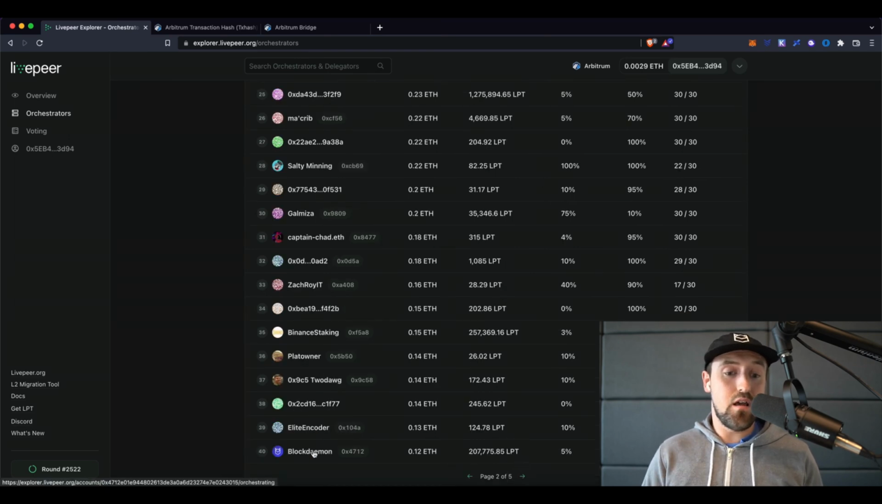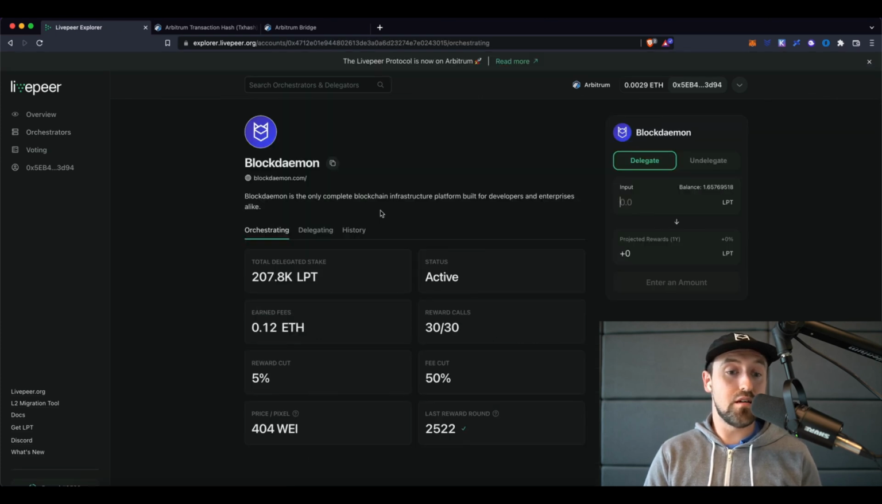To start staking, we need to choose which validator on the Livepeer network we want to stake to. These are the validators that are actively participating in consensus and generating rewards for their delegators on the Livepeer network. I'm interested in staking to Blockdaemon. And so to find Blockdaemon, you can either search for it in the search bar above or navigate to Blockdaemon directly in the list of available network orchestrators.